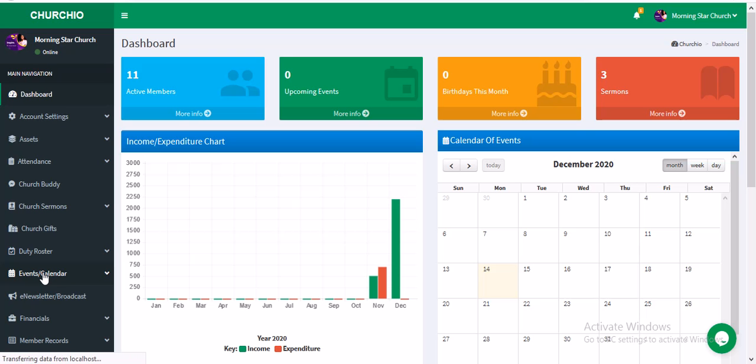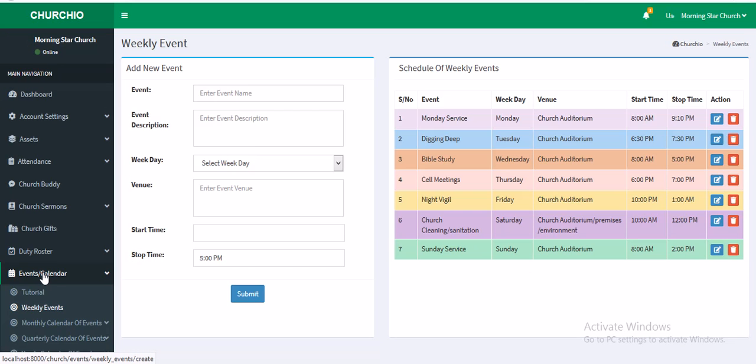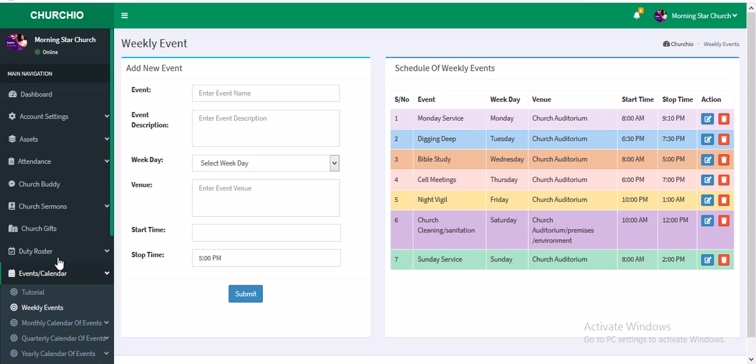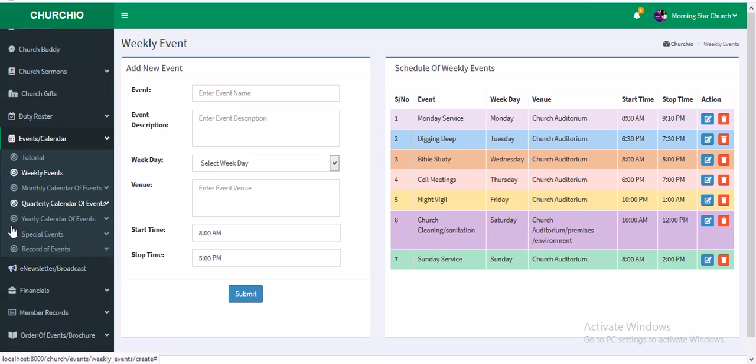We have the weekly calendar of events. We have the monthly calendar of events. We have the quarterly calendar of events. We have the yearly calendar of events. We have the special events and then record of events.